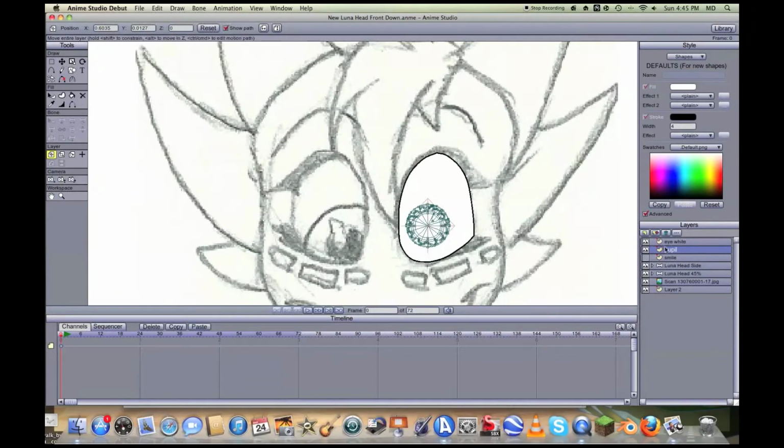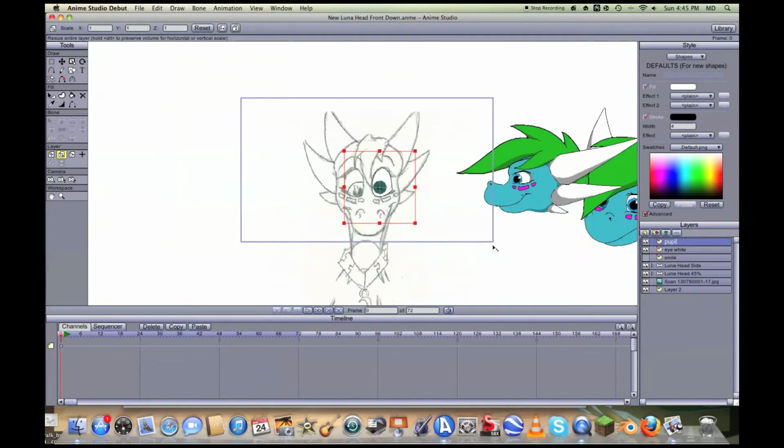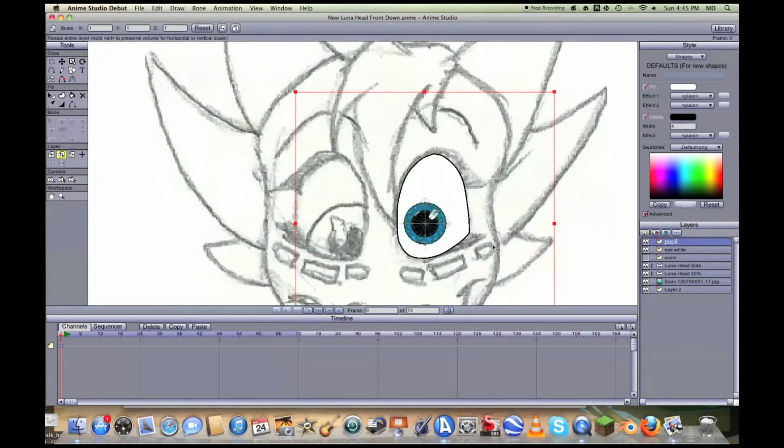I'm going to now put her pupil above her eye white, and let's see, is that the right size for it? No, it's not. Let me enlarge it. Right about there. I'm just going to have her looking forward at us. That's good, right there. Okay, now next we're going to make the eyelid.